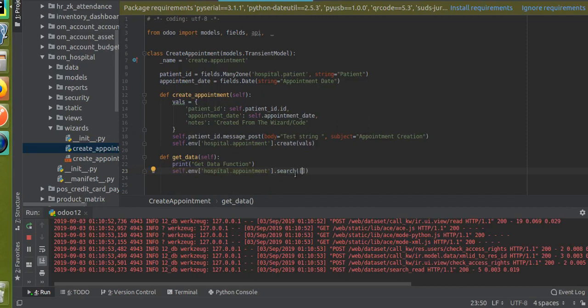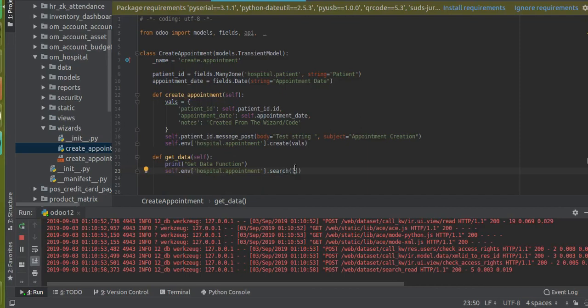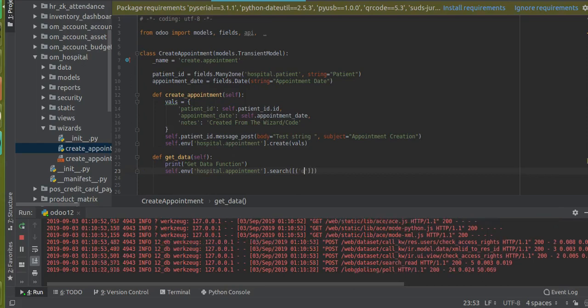If you have to filter the records based on some condition, you can add it inside this. Like if you need to filter based on user ID or something like that, you can give the domain like this, and you will get the results based on the given condition. Right now I will not give any domains, so I'll just keep it empty.